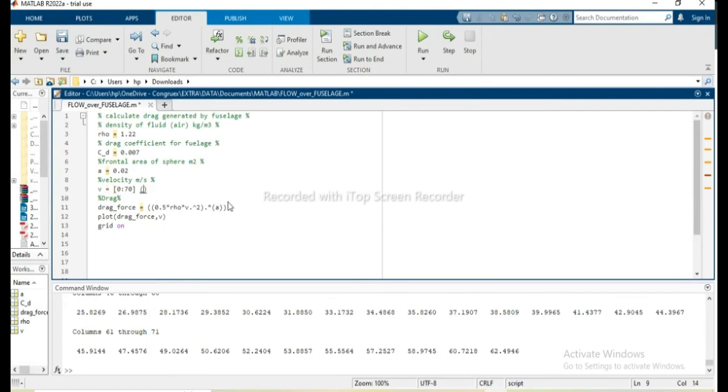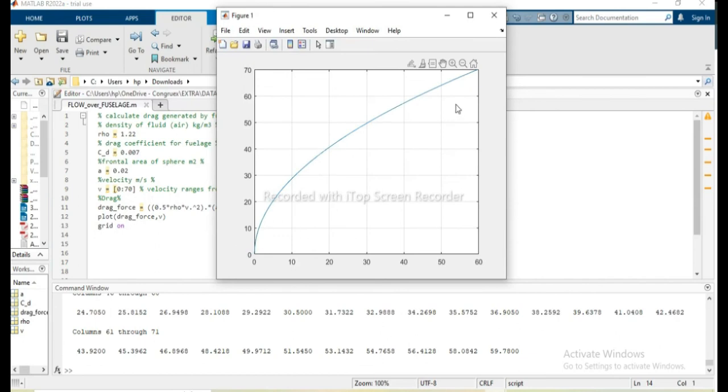The frontal area was calculated by SOLIDWORKS. The velocity range of 0 to 70 means the velocity ranges from 0 to 70 meters per second. We are calculating the drag force at multiple velocities from 0 to 70, and we will plot a graph for it. So I will just run this program. This is the drag force, and we will plot and run.